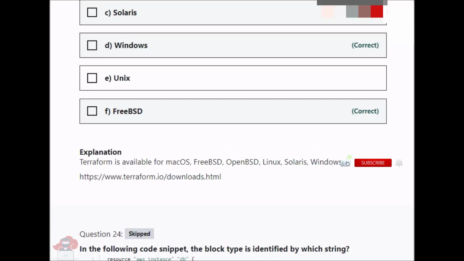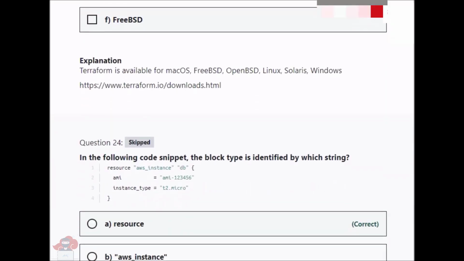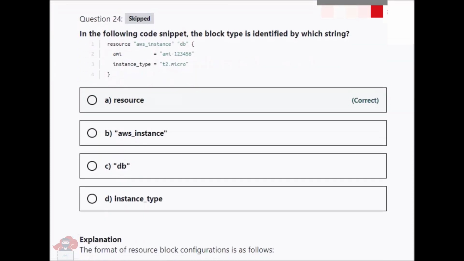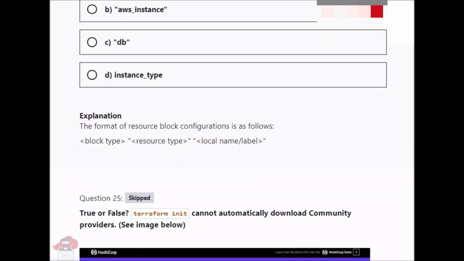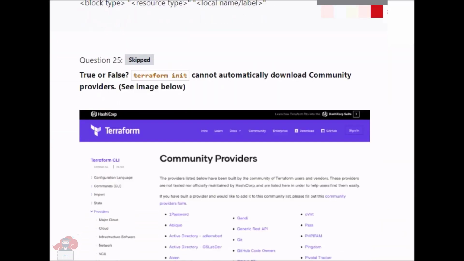Question 24. In the following code snippet, the block type is identified by which string? Looking at this code, you'll notice that the block type is the very first word, resource. So the answer is A. The answer is not B, not C, nor D. Because remember, we have different kinds of blocks in Terraform. We have the resource block, we have the data block, we have a module block. We don't have anything like an AWS instance block, nor a DB block, nor even an instance type block.